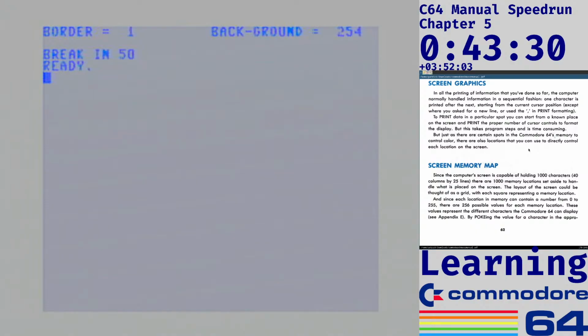In all the printing of information that you've seen so far, the computer normally handled information in a sequential fashion. One character is printed after the next, starting from the current cursor position, except where you asked for a new line, or used the comma in print formatting. To print data in a particular spot, you can start from a known place on the screen and print the proper number of cursor controls to format the display. But this takes program steps and is time-consuming.